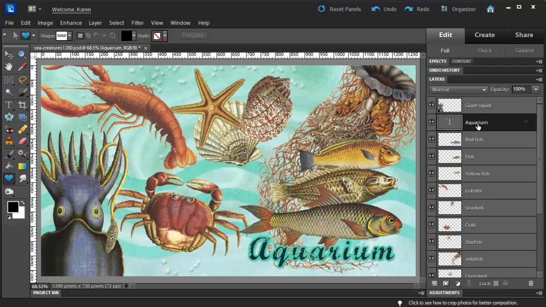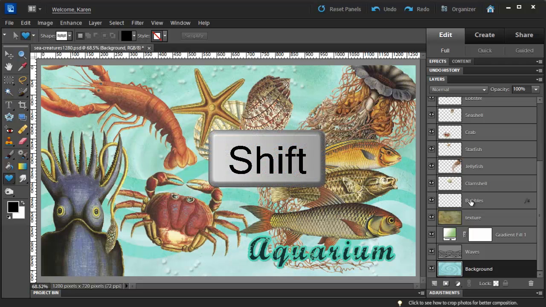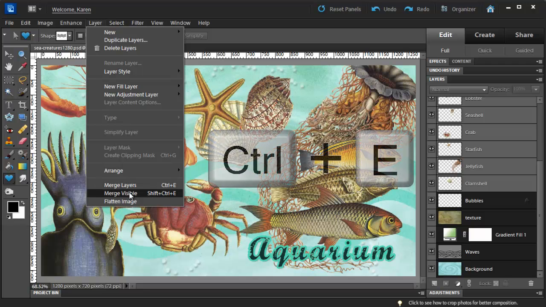For example, if we merge the aquarium layer with the fish layer below it, the text layer is simplified so that you can't edit the text again using the Type tool. You can also select and merge multiple layers. Let's select all the layers that make up the background in this image, from Background to Bubbles. In the Layers panel, click on the Background layer, then press Shift and click on the Bubbles layer to select adjacent layers. From the Layer menu, choose Merge Layers or press Ctrl+E on the PC or Command+E on the Mac.